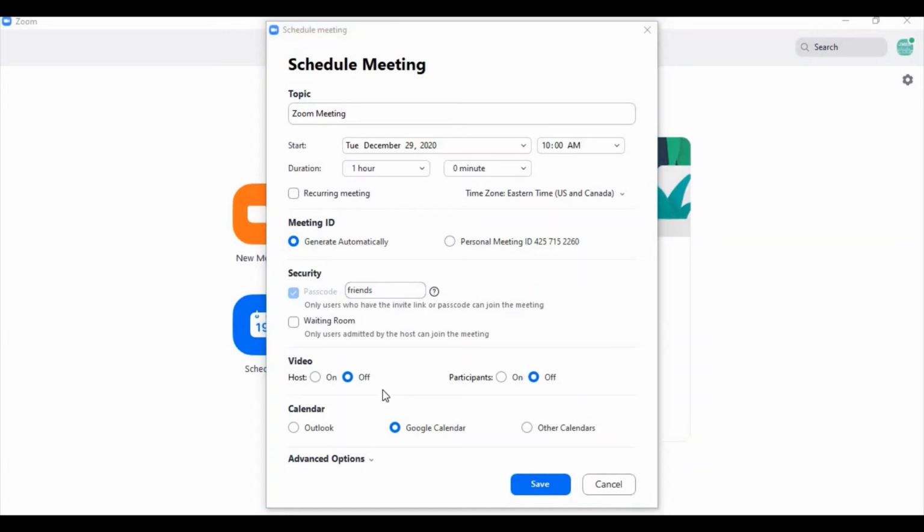Now the video settings are a little complicated. Basically, the video settings only talk about what happens as you join the meeting. So as the host, you can determine whether or not you join the meeting with your video on or off. Additionally, you can determine whether your participants of the meeting join the meeting with their video on or off. However, during the course of the meeting, both the host and the participants can change whether or not they have their video on or off at any time.